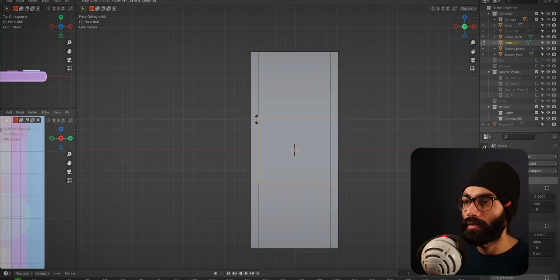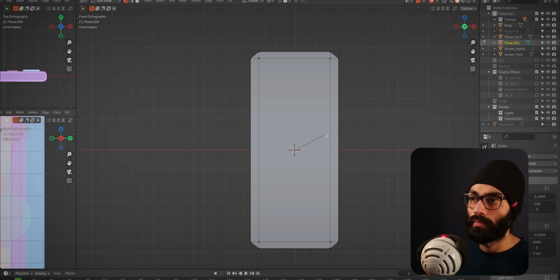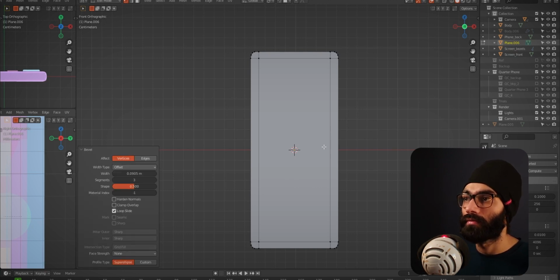So go like this horizontally and then SZ. So you come until here, and then with vertex select, you select the corner vertices and Control Shift B to bevel them. And this is according to your reference, how curved the phone actually is.